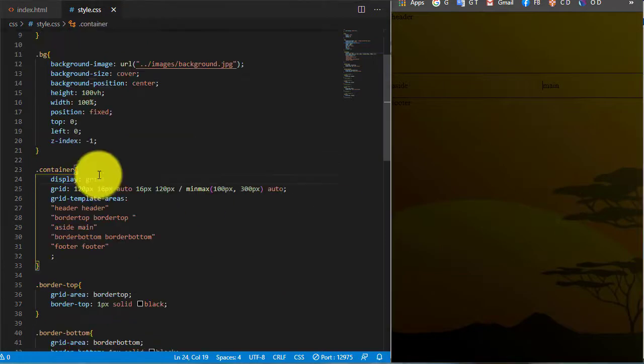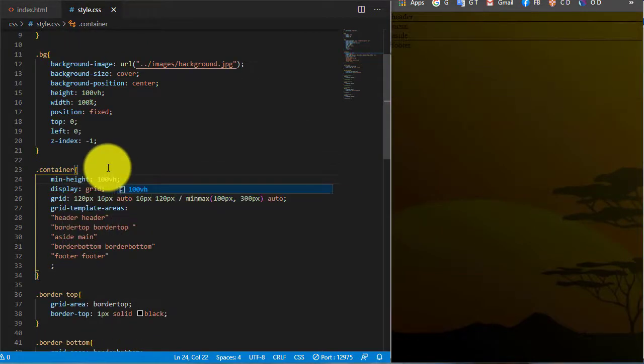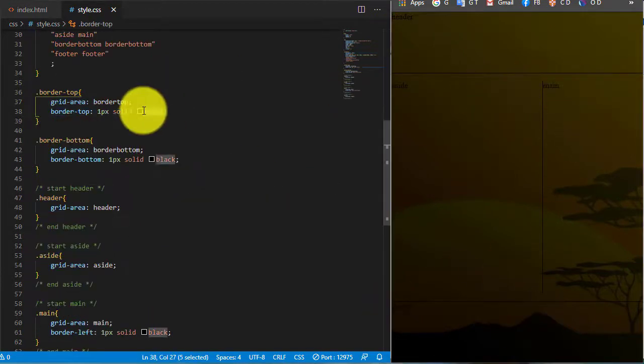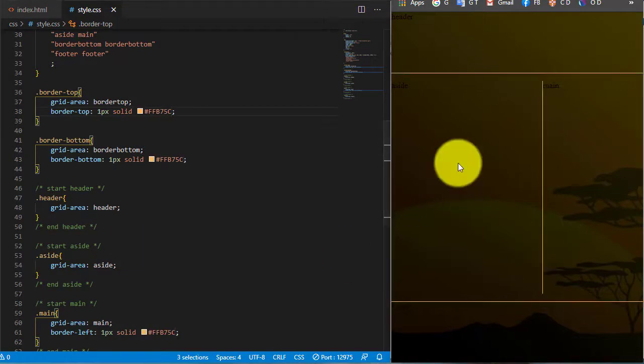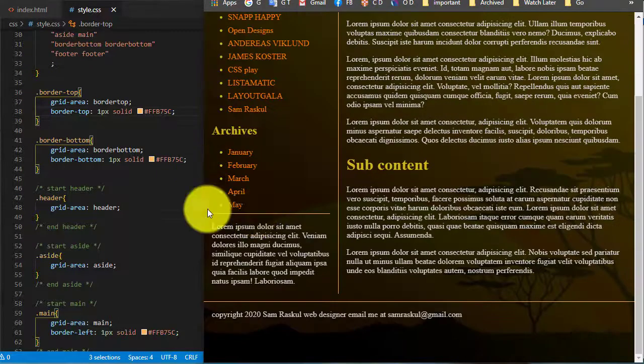And for the container, I want to see the footer at the bottom of the page. Now it's at the bottom of the page. And change the black border to this color. It's exactly like this website. And in the left sidebar we have this line.